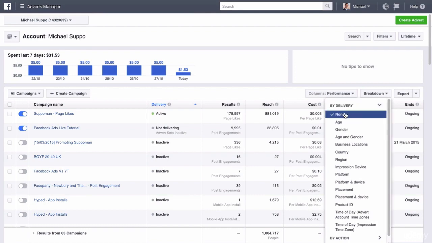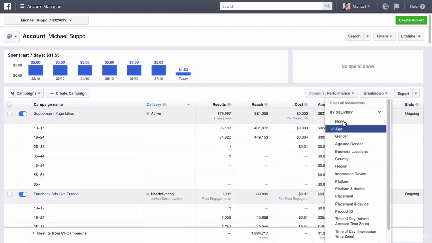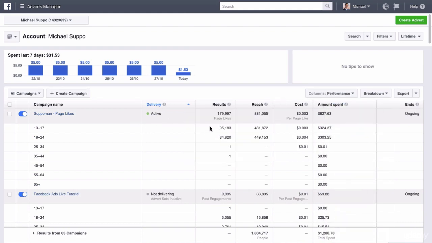Because what happens is if you select any of these options, Facebook will sort your ads based on whichever one you choose. So if we go to age, for instance, then what it will do is actually show how your ad is performing per age group. So this gives you really good data as to how age groups perform against each other.